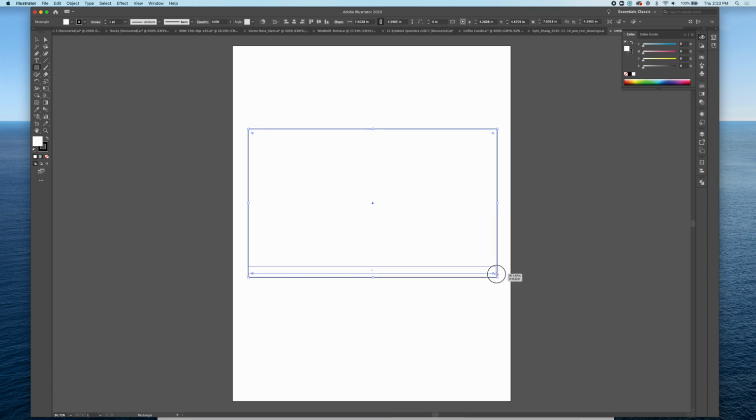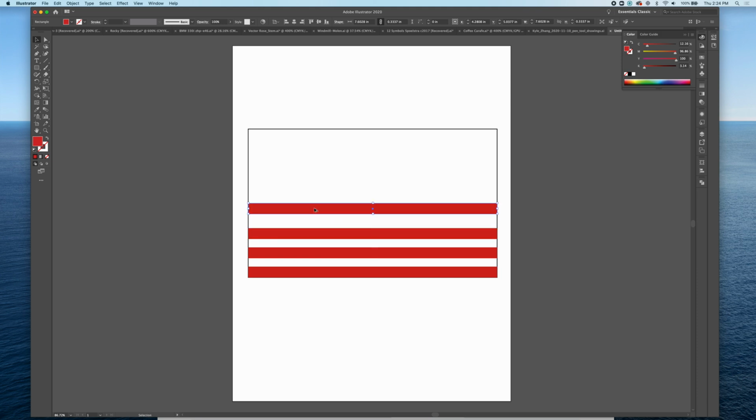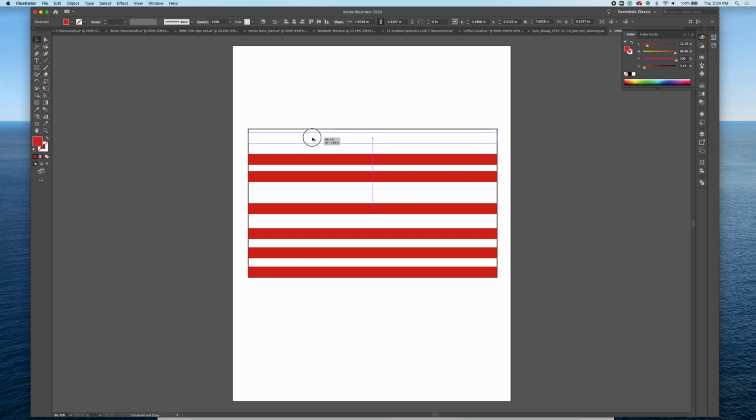Now I'm going to make a stripe using a rectangle. I'll make that red, and I'm going to make it have no stroke. No stroke. Okay. Now I want to make copies of this. I'll make 7 of them. Well, 6 copies for a total of 7. And I want to have them spaced out evenly within my flag.